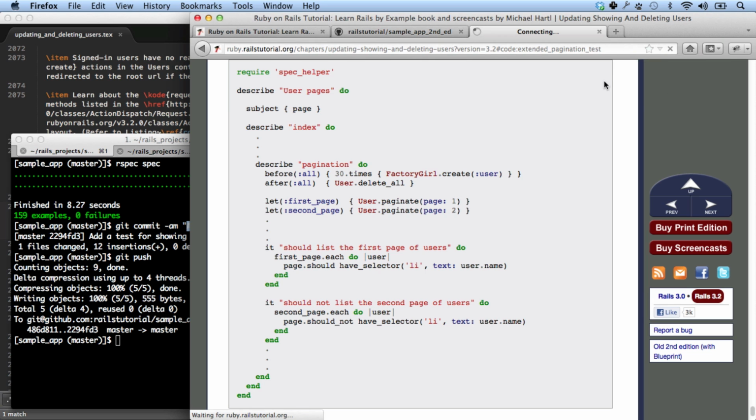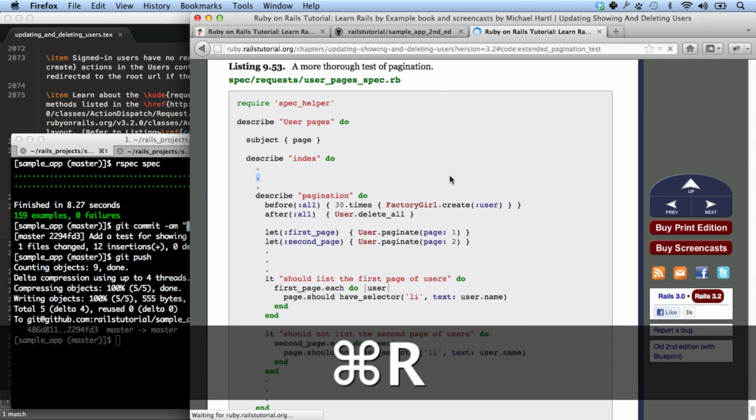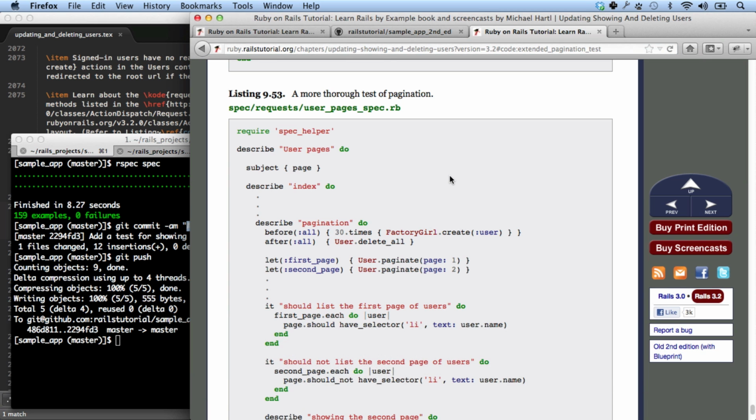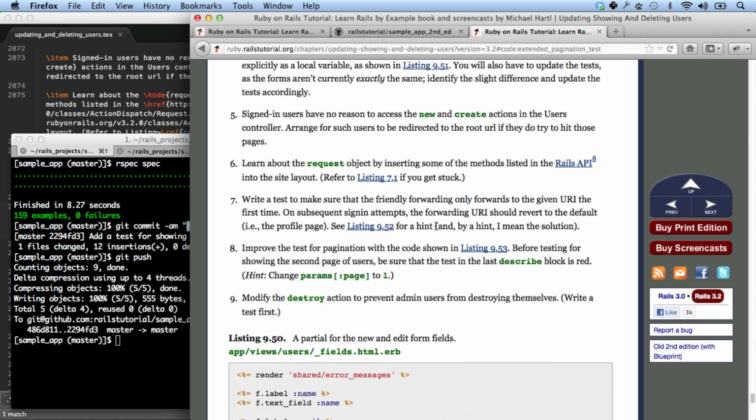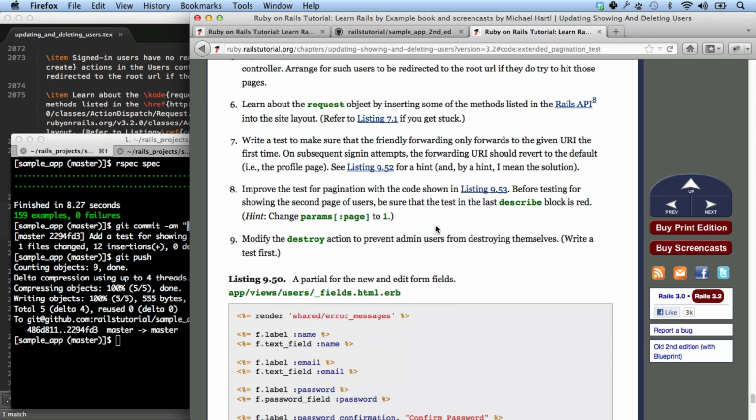Well, this is unusually long. I don't know why this is taking so long. There we go. It was weird. Sometimes the internet does that. There we go. So our extra little describe block is there. And let's just read the thing here. Improve the test for pagination.